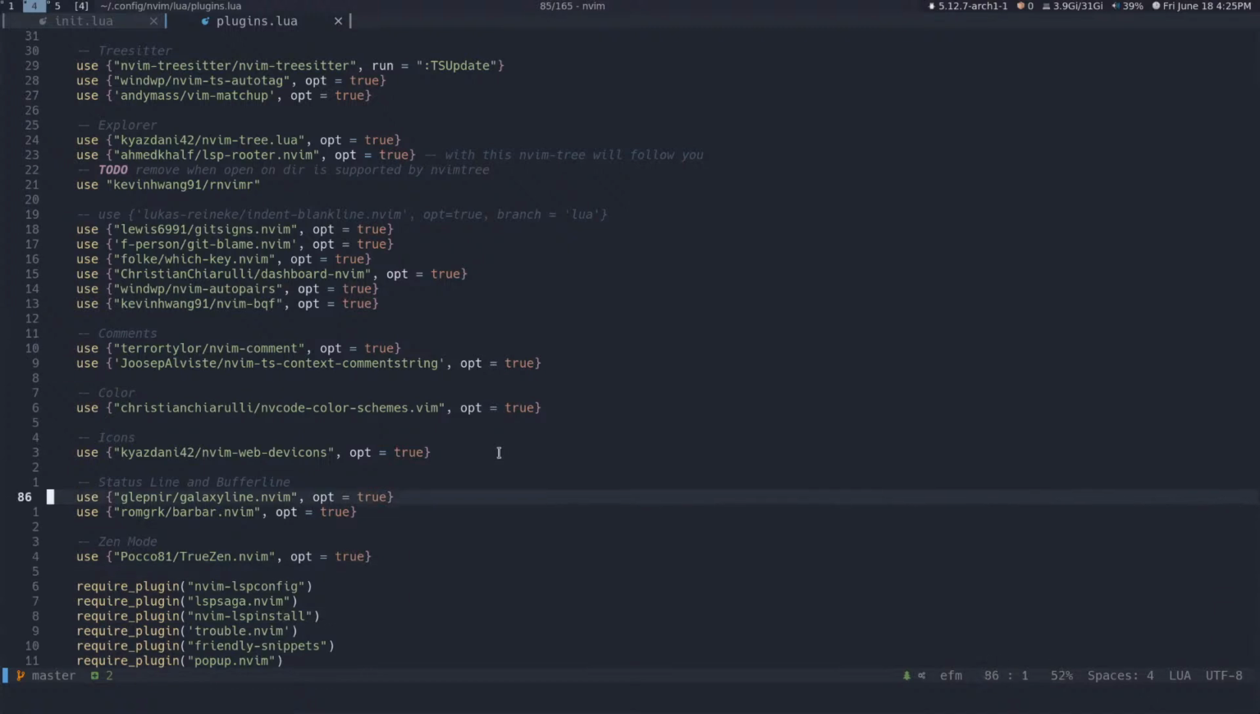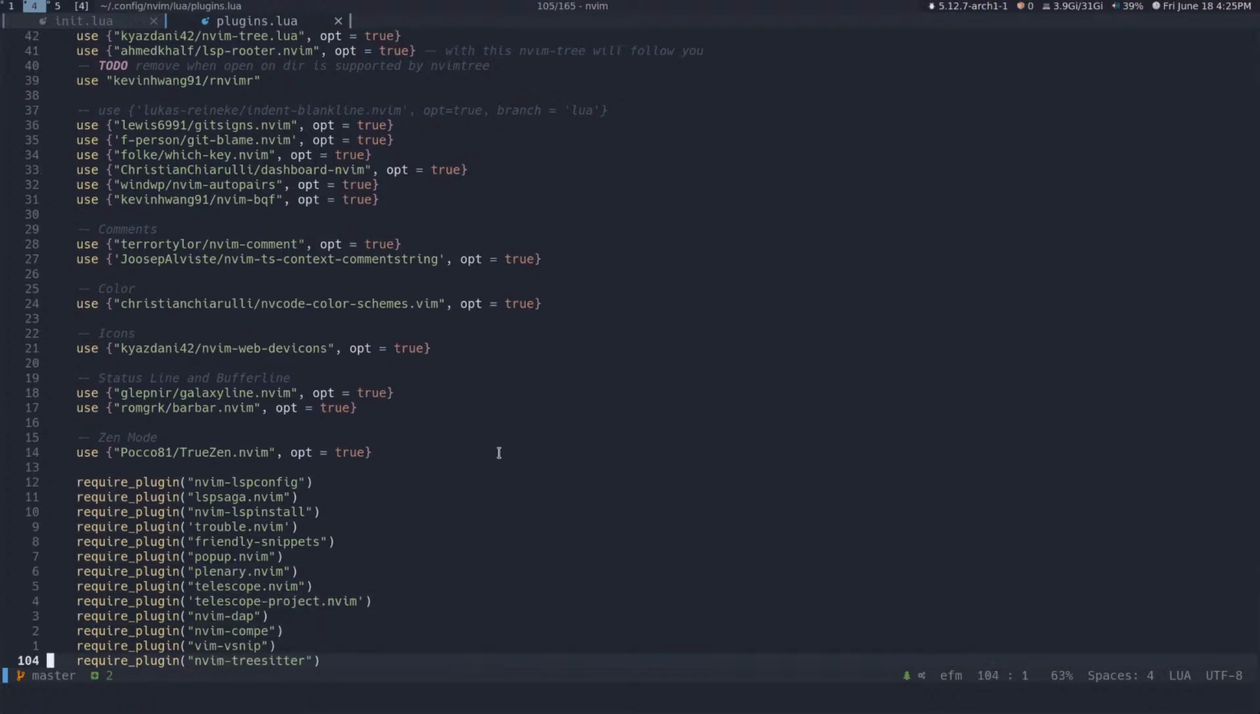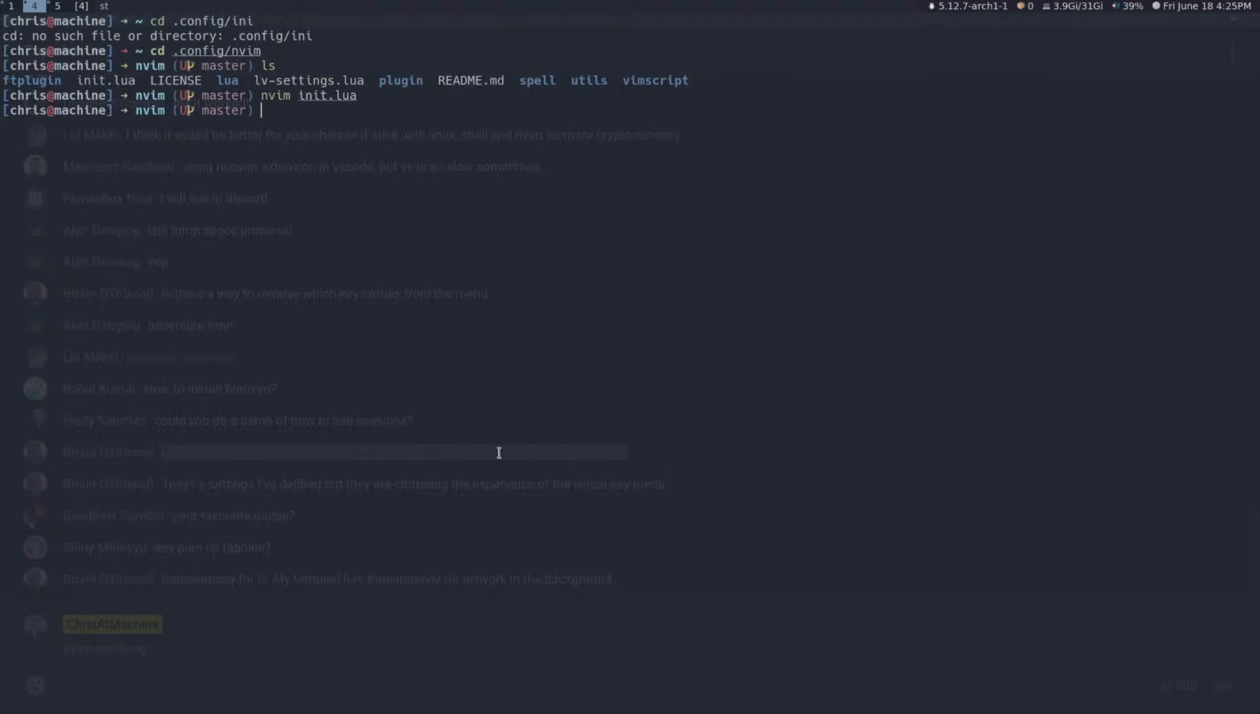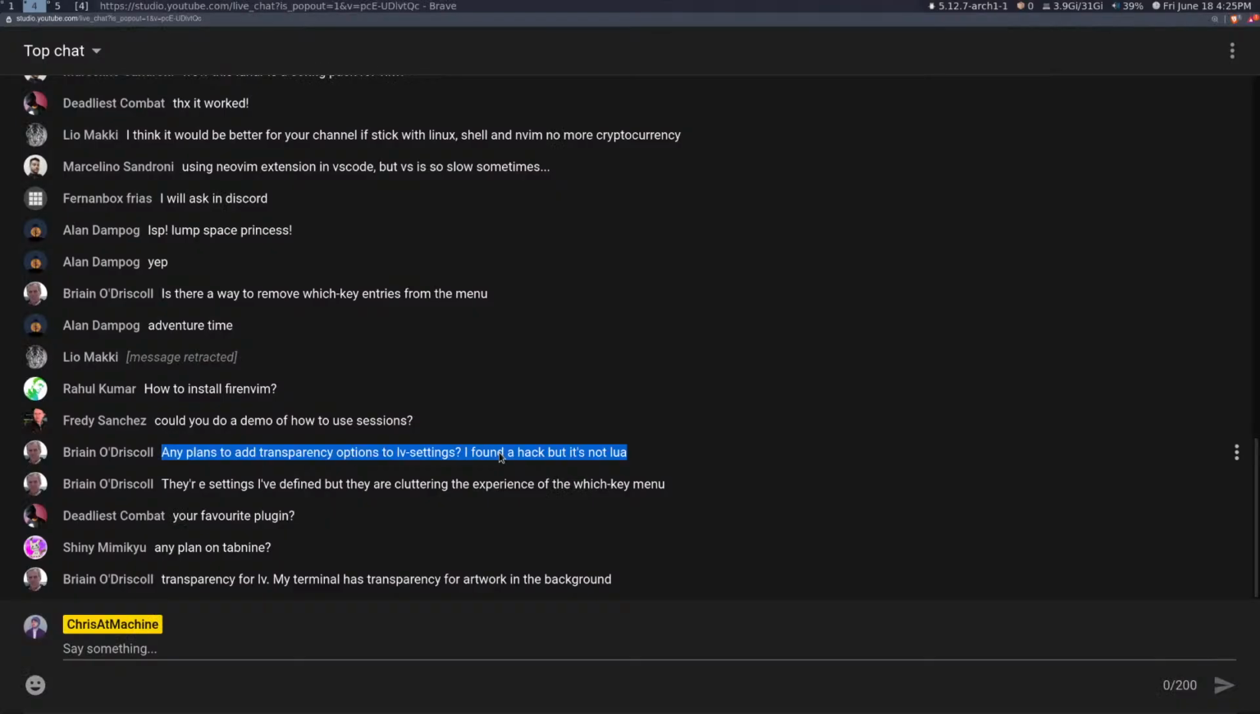Let's see. Which key I like too. Those are kind of the only ones that are truly necessary. Everything else you could totally get rid of. That wouldn't be that big of a deal.